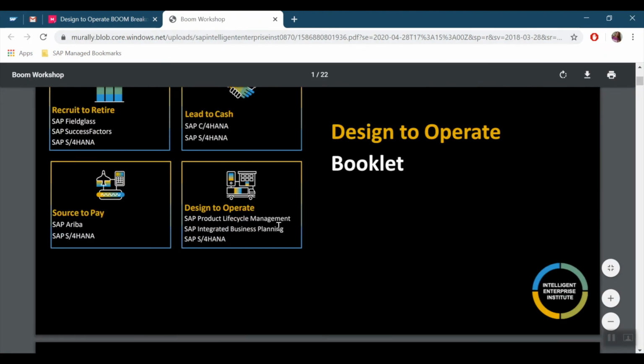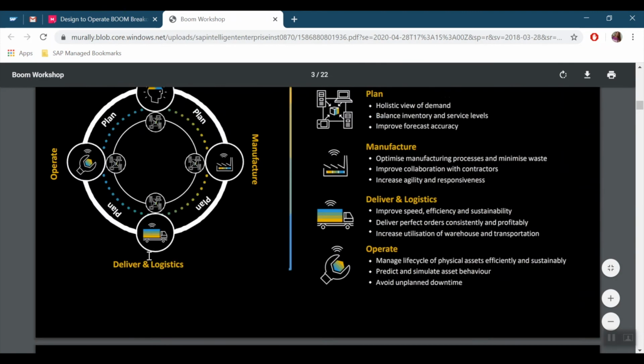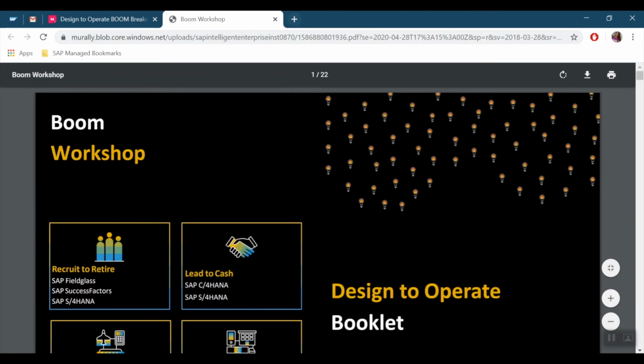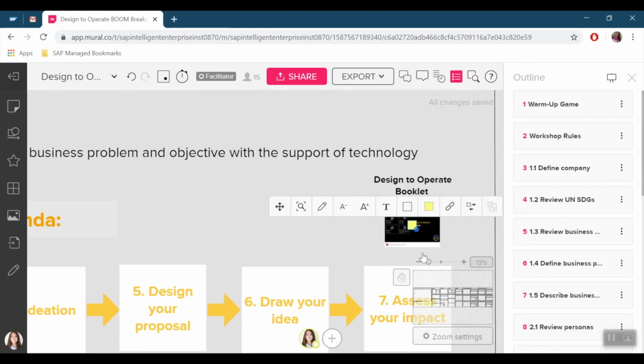Now you can use all functionalities of the booklet by using the agenda and jumping through different sections. Please be aware that every time you use this functionality, a sticky note pops up, which is basically a functionality of the Mural.